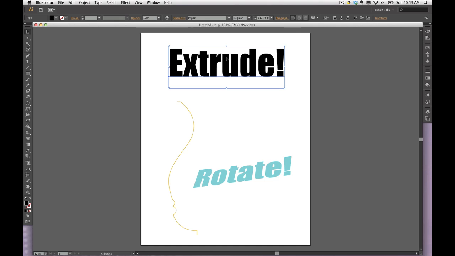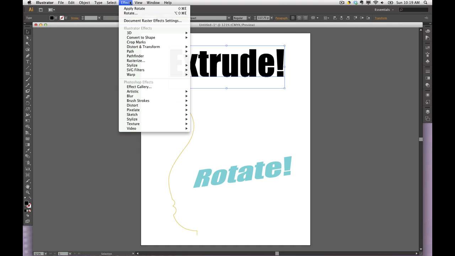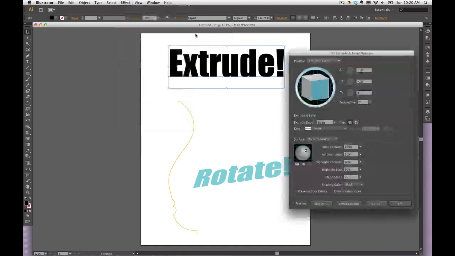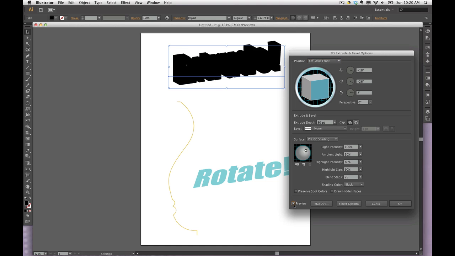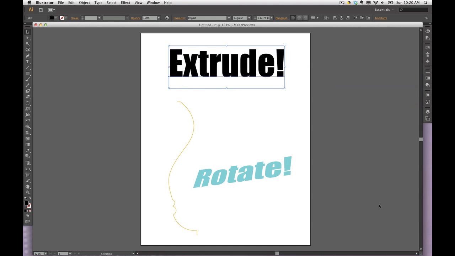Now I'm going to just extrude this with just text with just a plain black shape, and you'll see the problem here in a second. So again, Effect, 3D, and we'll just choose Extrude and Bevel. If I turn on the preview, you'll notice it looks terrible, and it's just because the edge that's coming off of it is black as well as the face. So instead of doing that, what I'm going to do is I'm going to put a yellow stroke on this before I go ahead and do the extrusion.